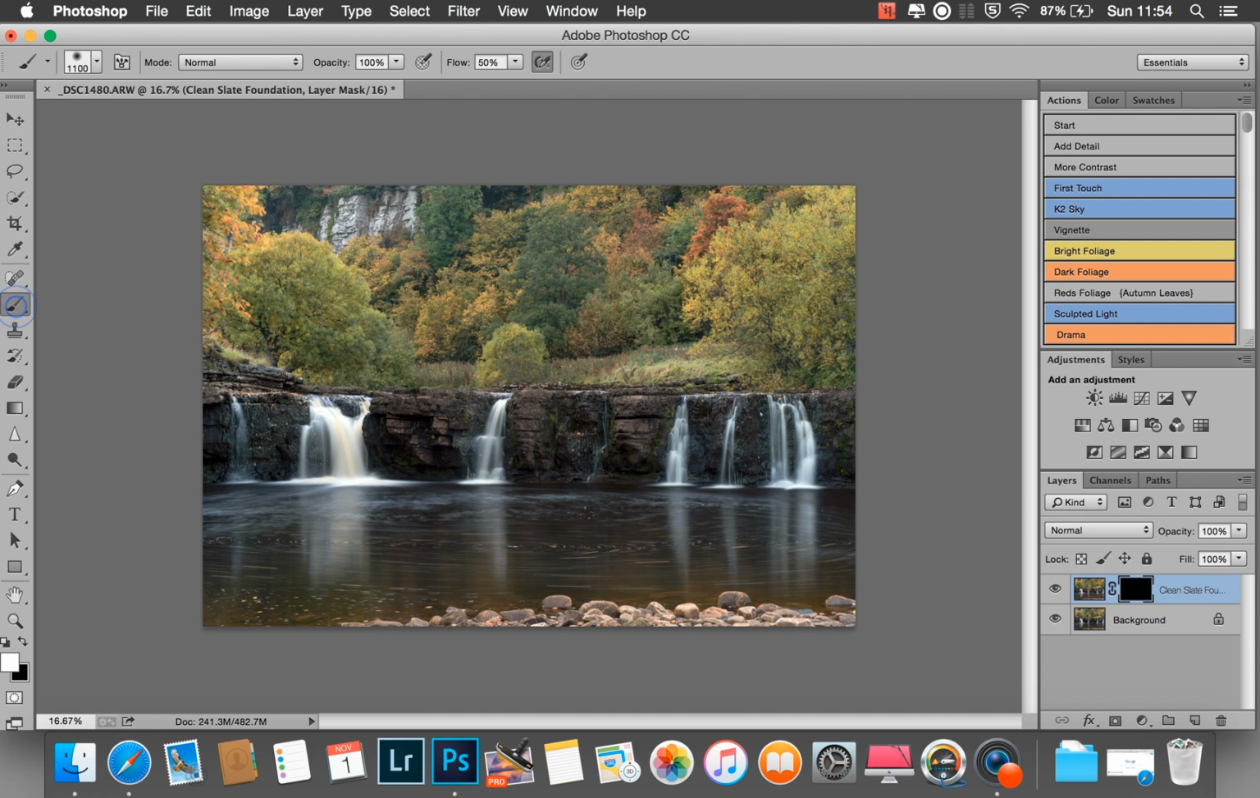If I take my brush and increase the size of my brush, I can start to paint on the foliage. And this will start to lift this foliage just a little bit, just giving a bit more vibrance to the foliage. Now obviously I don't want to paint over the water because I don't want that to change colour. But I can use this to add a little bit of colour to the rocks, just lifting those rocks slightly.